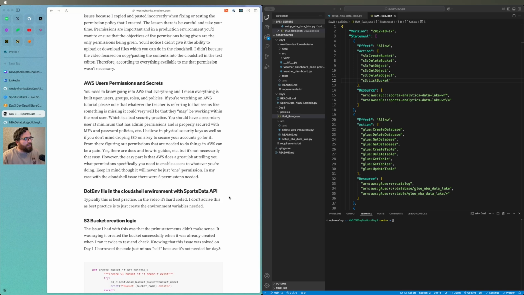Sorry about that. You need to know going into AWS that everything, and I mean everything, is built upon users, groups, roles, and policies. If you're watching an AWS tutorial, please note that whatever the teacher is referring to that seems like something is missing, it could very well be that they may, quotations, be working within the root user or maybe a separate admin account, right? And it is a bad practice. AWS even says don't do that.